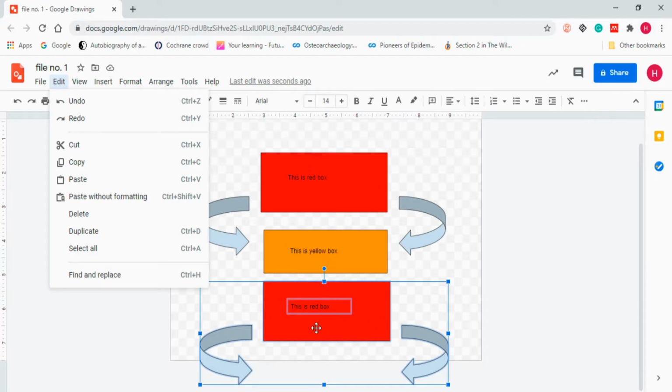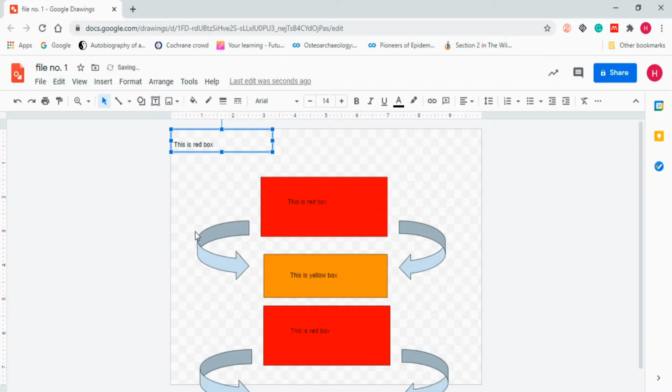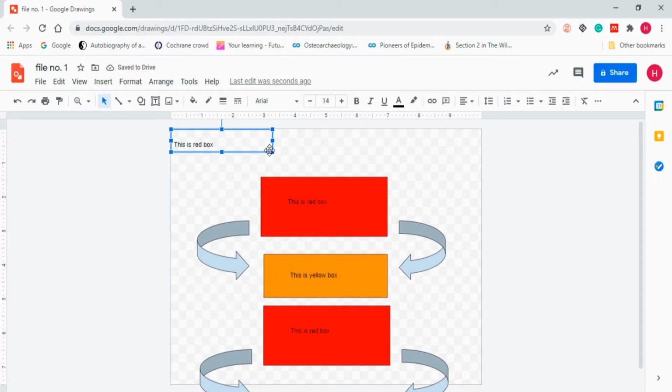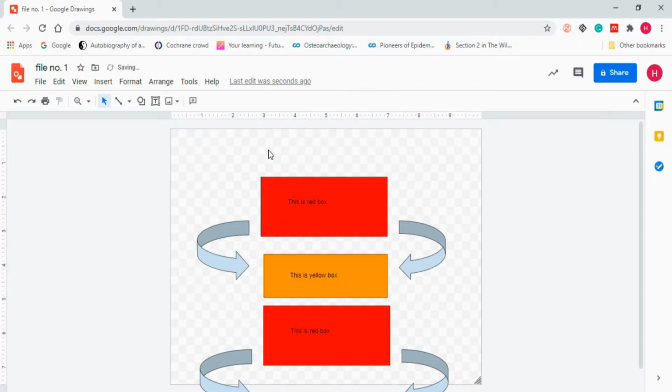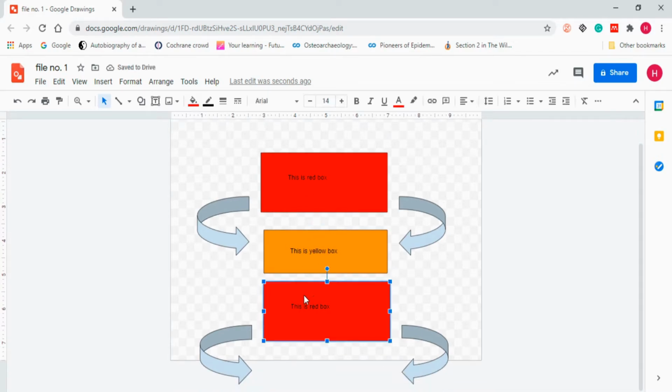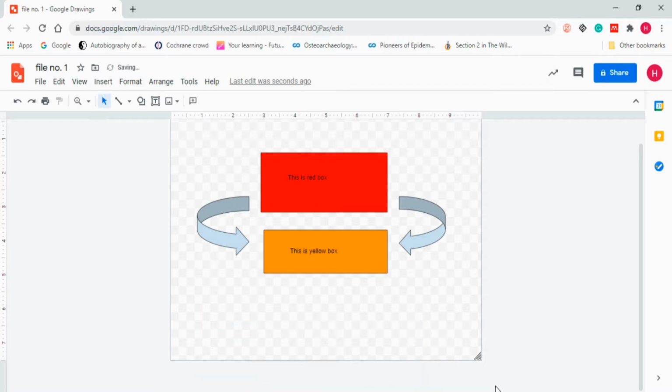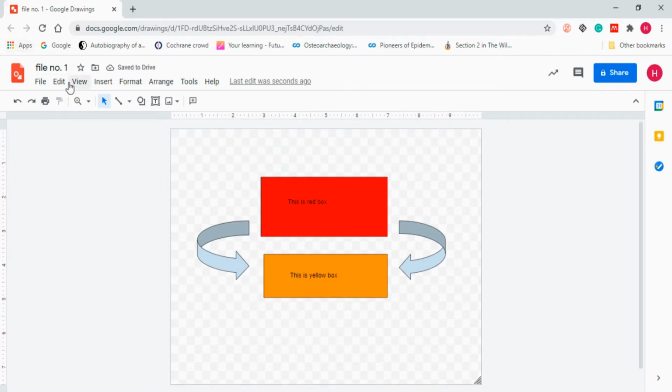You wanted this in a simple manner, then you go for paste without formatting. So now you can see this red box, because formatting is in our box. So you can easily delete them by just selecting them and clicking on delete. You will be able to do that.